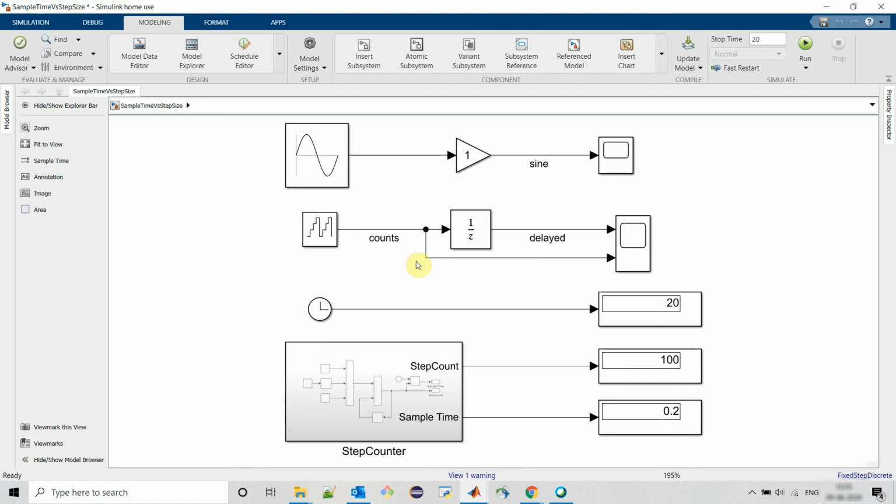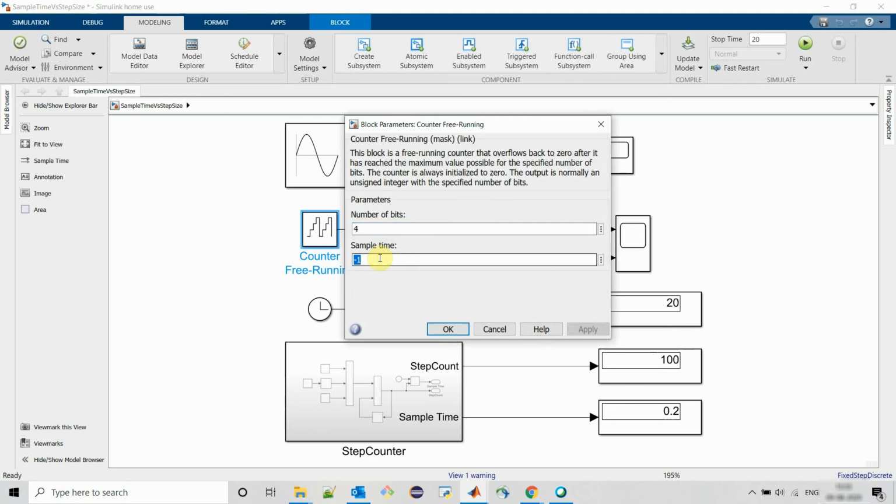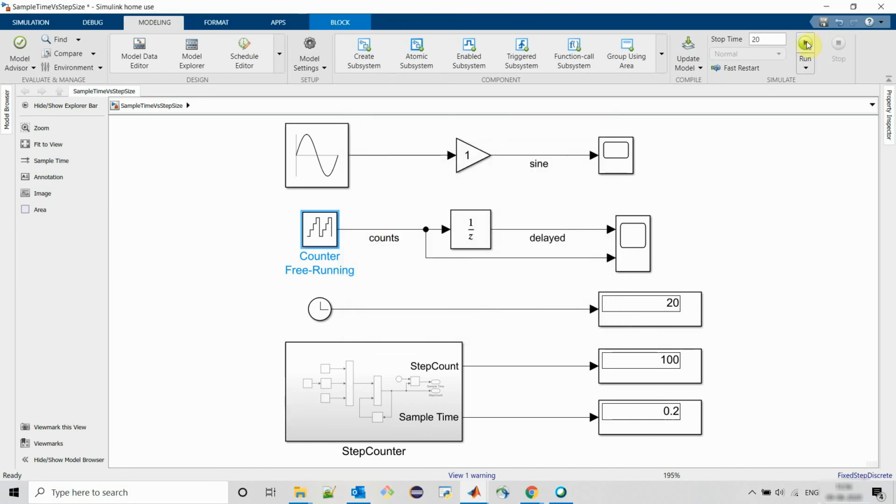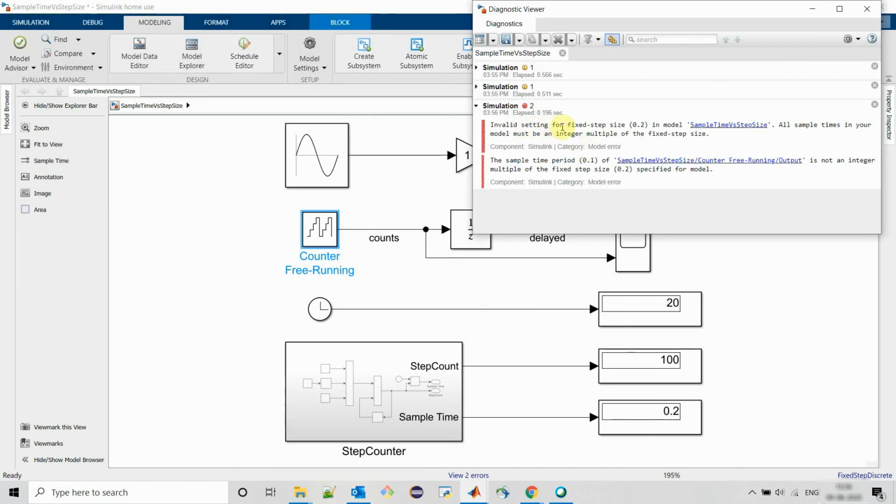Now if we want to change the sample time of individual blocks, then this sample time should be a multiple of the fundamental sample time we have mentioned in configuration settings. That is, for 0.2 second sample time, the sample time for an individual block should be a multiple of 0.2, that is 0.2, 0.4, 0.6. If we specify anything apart from that, let's try specifying 0.1. Then Matlab will throw an error stating invalid setting for fixed step size, and all sample times in the model must be an integer multiple of fixed step size.